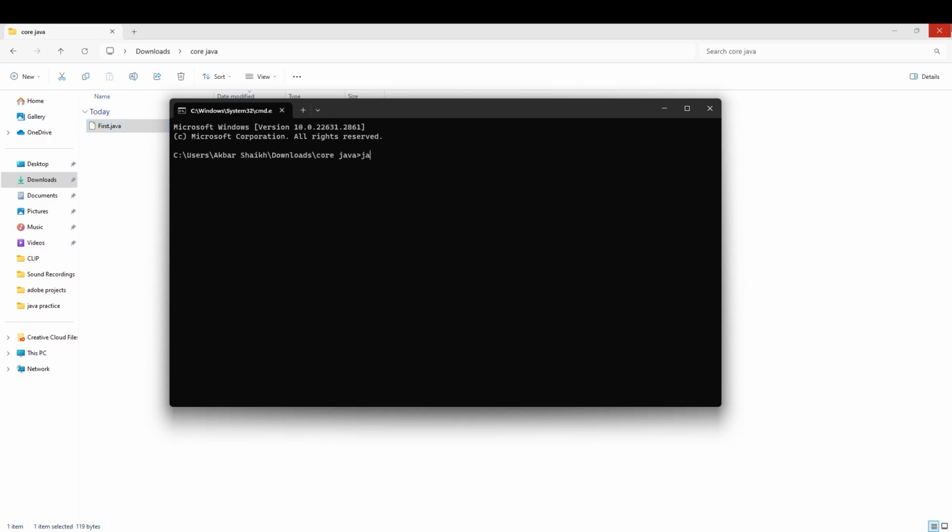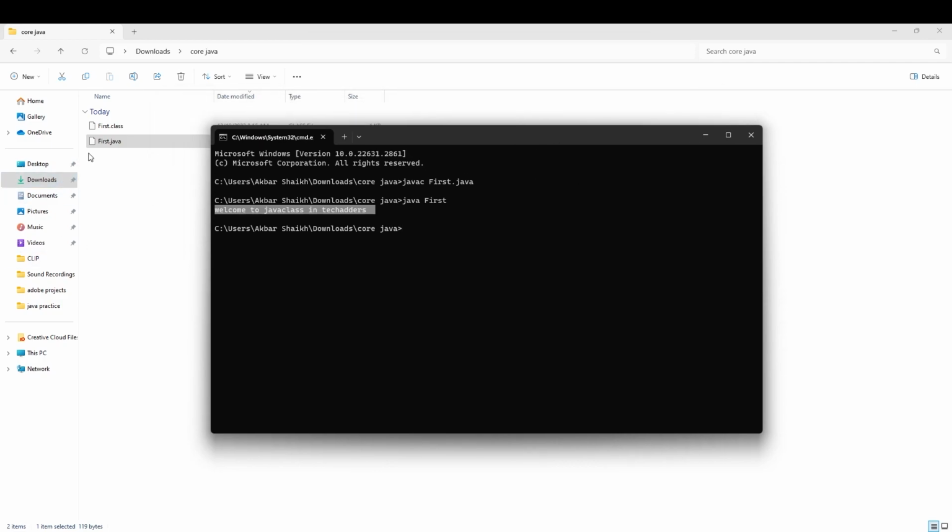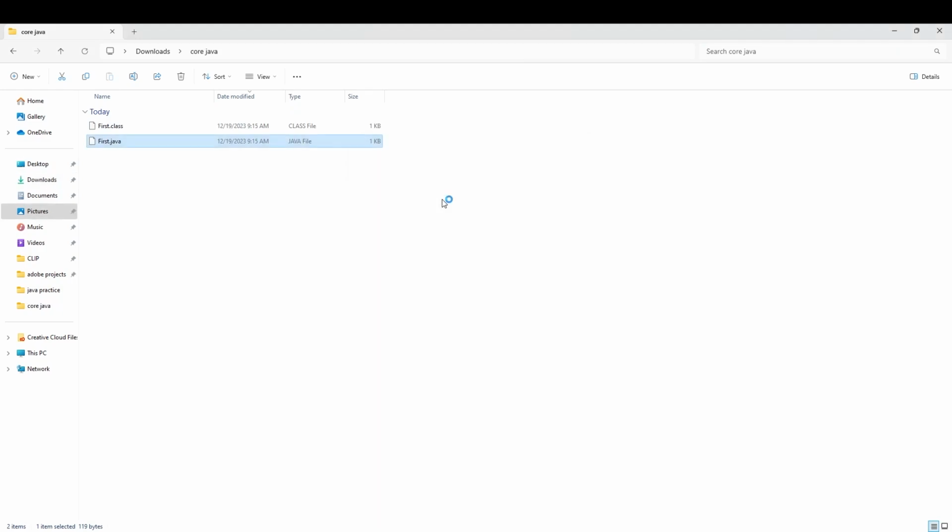Okay, javac to compile the program first.java. It is compiled now. Here you are able to see it has created a .class file now. Okay, that is the first step. Now I want to execute it. What output will I get? Okay, you are getting Welcome to Java class in TechAdders. This is the output. I wrote it like a message, just a welcome message printing from the program. Okay, that is what I got now.